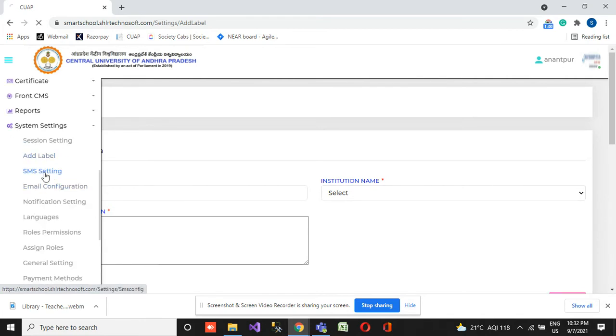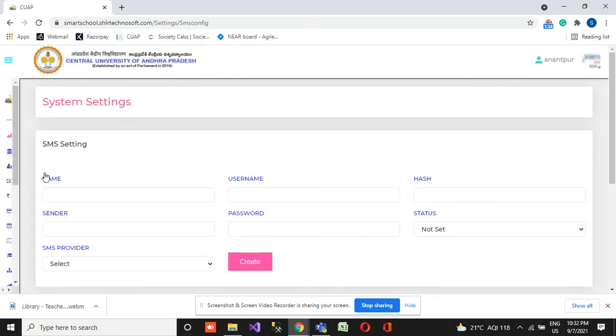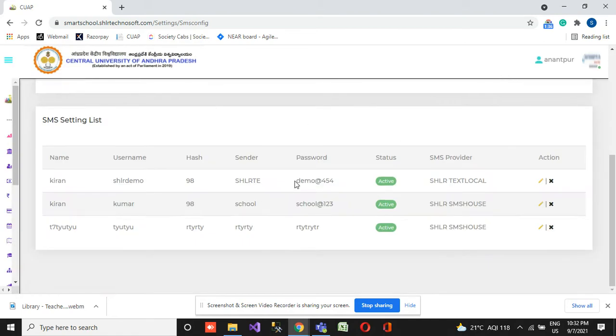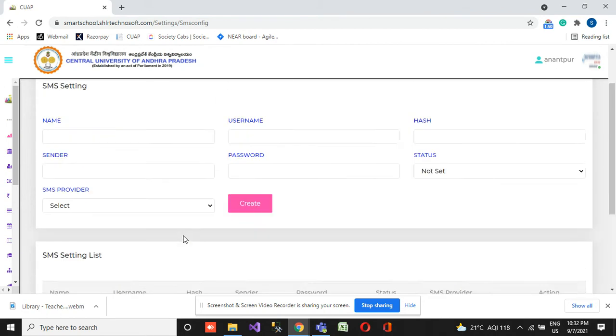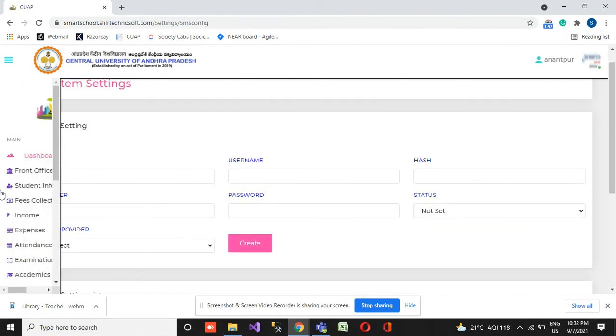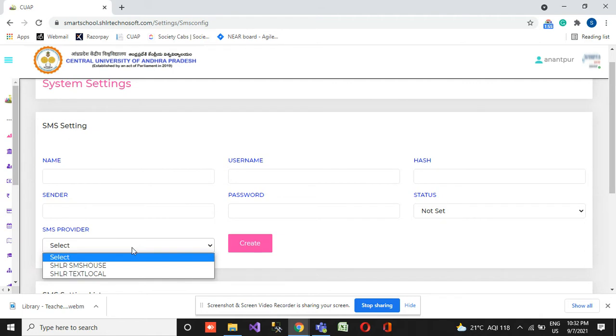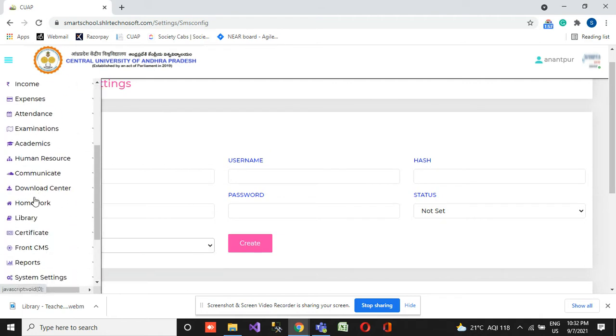Then we have SMS settings. SMS settings here are basically about the sender, and all the settings with which SMS sending is done here. For example, we have the list here, such as SHLR Text Local. They are the providers, with demo, password, and SHLR STE. This is the hash key which gets generated. So we have these SMS providers here.